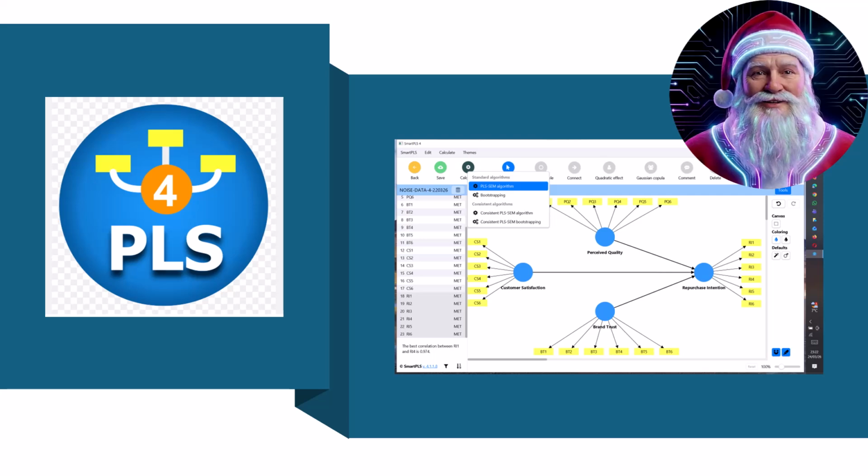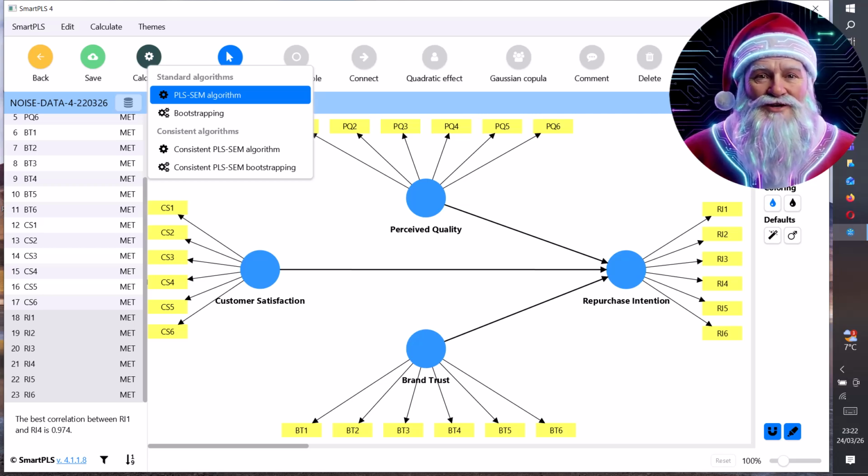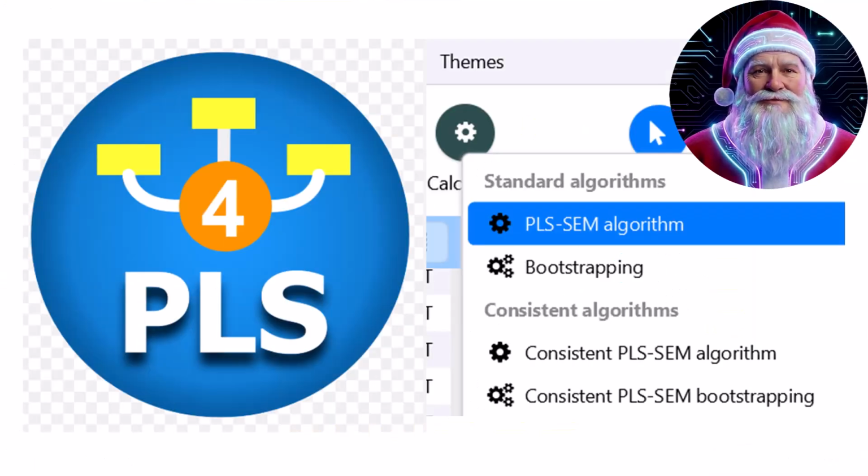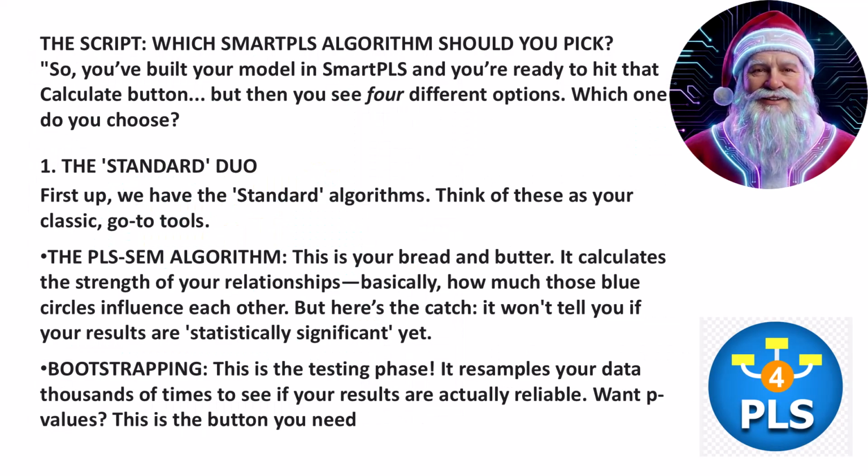So you finally finished drawing your model in SmartPLS. You've got your blue circles and your yellow boxes all lined up and you're feeling pretty good. But then you go to hit that calculate button and, wait a second, 4 different options pop up. If you're staring at the screen wondering which one to click without breaking your stats, don't worry, you are definitely not alone. It can feel a bit like choosing the right door in a game show, but the secret actually lies in those arrows you just drew.